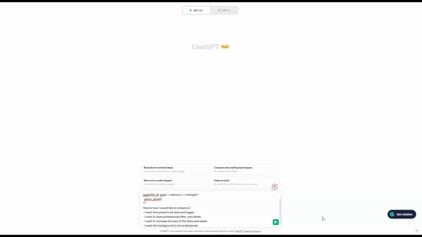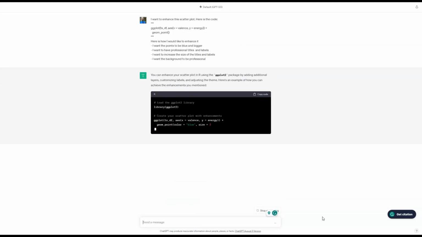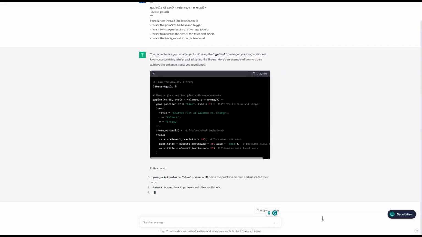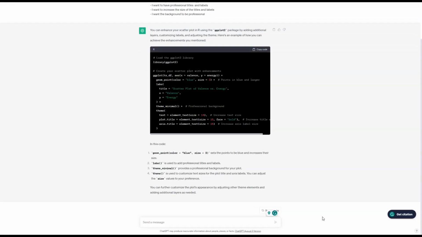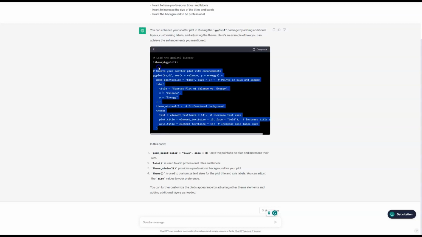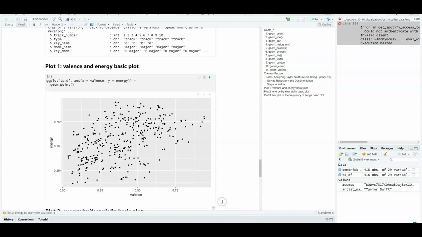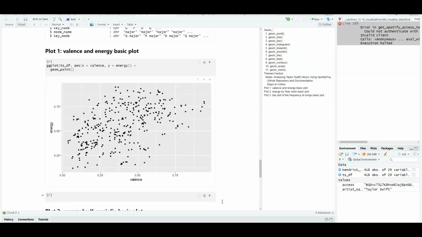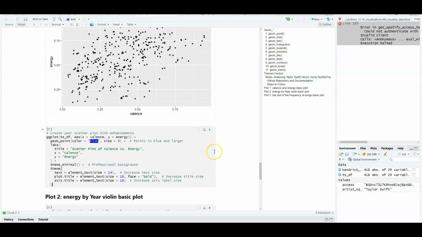Let's see what it does. Oh, look at that. It gave us the points turned blue, with increased size. It provided labels for us. It made it minimal for professional. You see that. It increased the font size for all the things that we wanted. Do we like this? Let's see what it looks like.